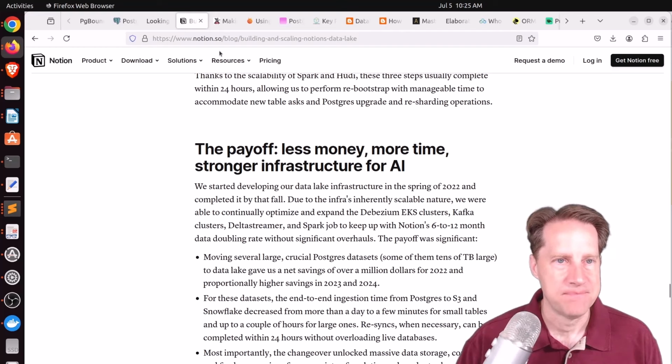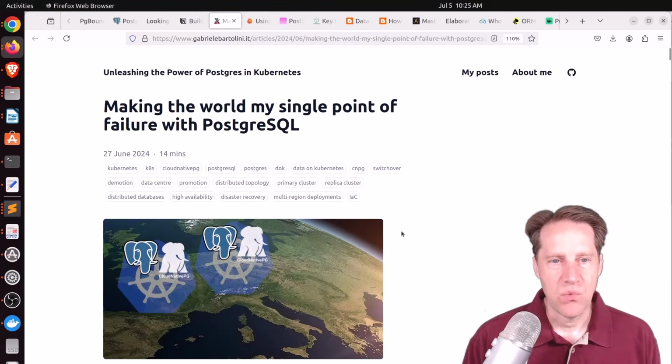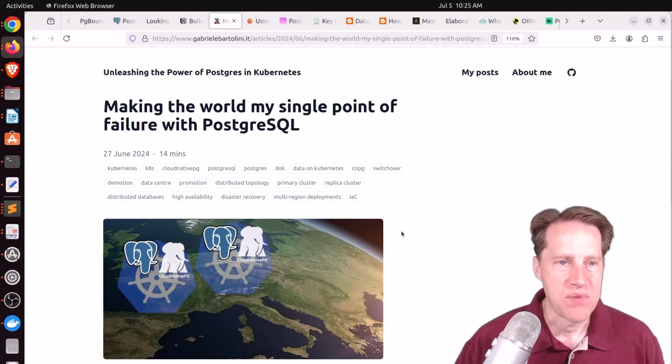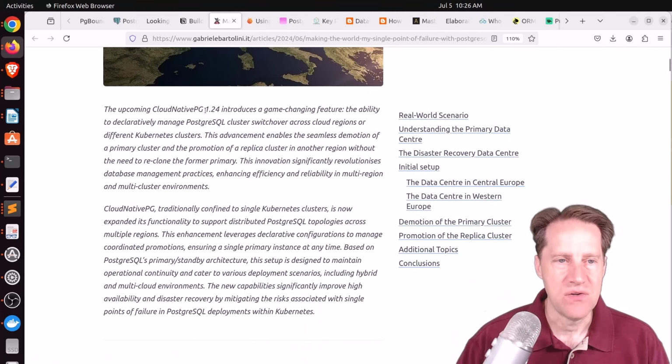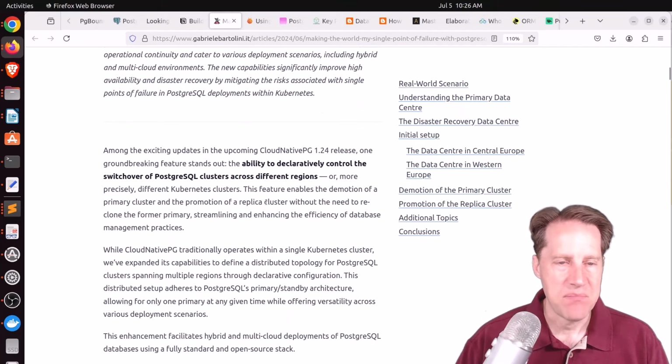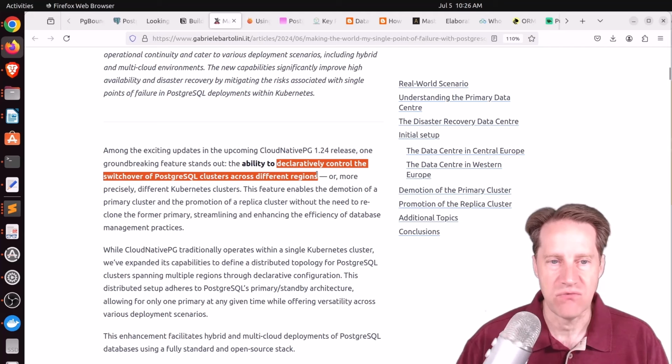Next piece of content, Making the World My Single Point of Failure with PostgreSQL. This is from GabrieleBartolini.it. And this post is about Cloud Native PG, specifically the new version that's coming out, 1.24. And this offers the capability to, quote, declaratively control the switchover of Postgres clusters across different regions.